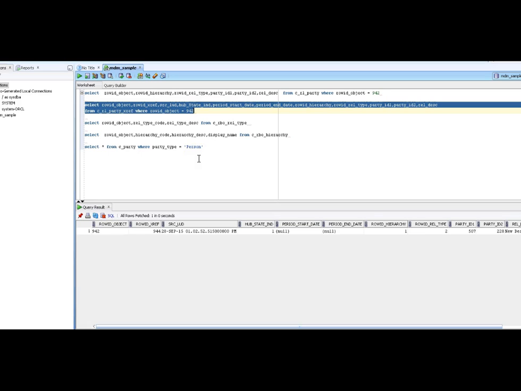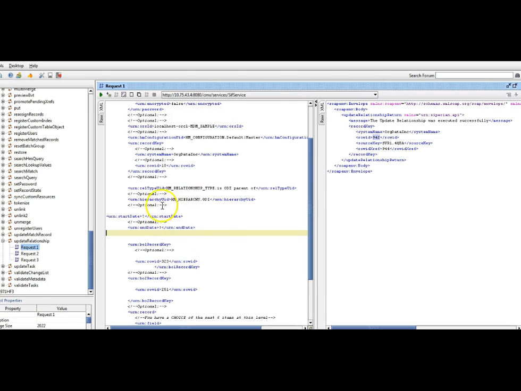Which is 942. Now, period started ended is null, which means this relationship is active forever. But I want to specify under which time frame this relationship should remain active. For that you need to provide the parameters period start date and end date.